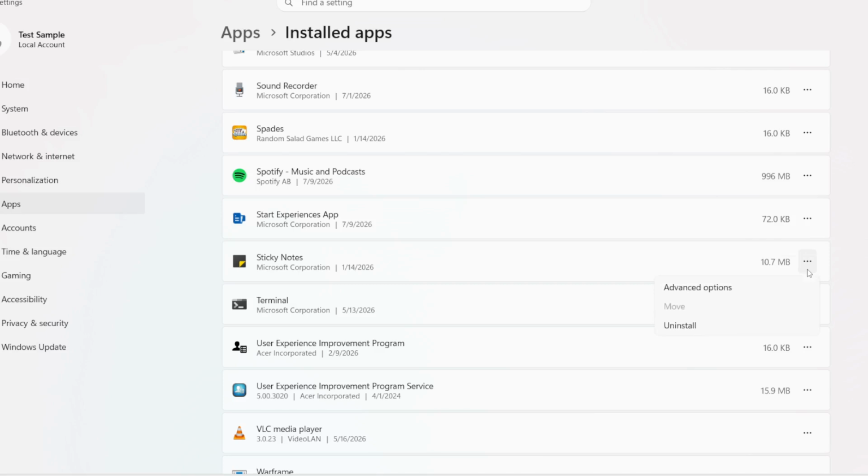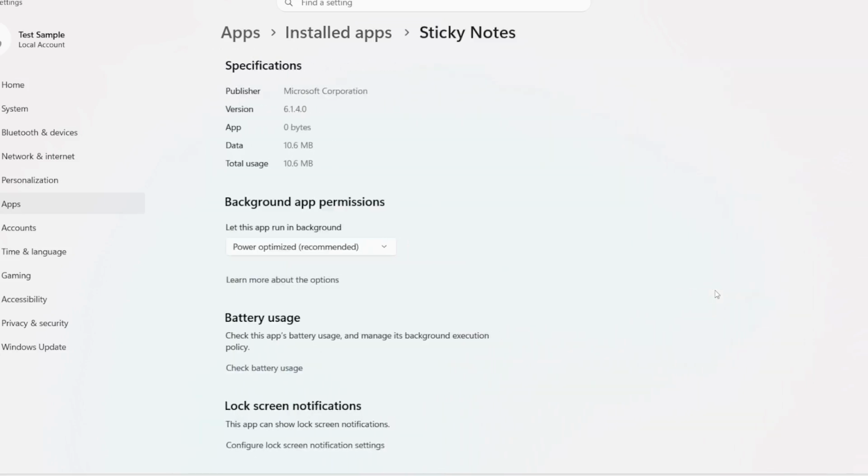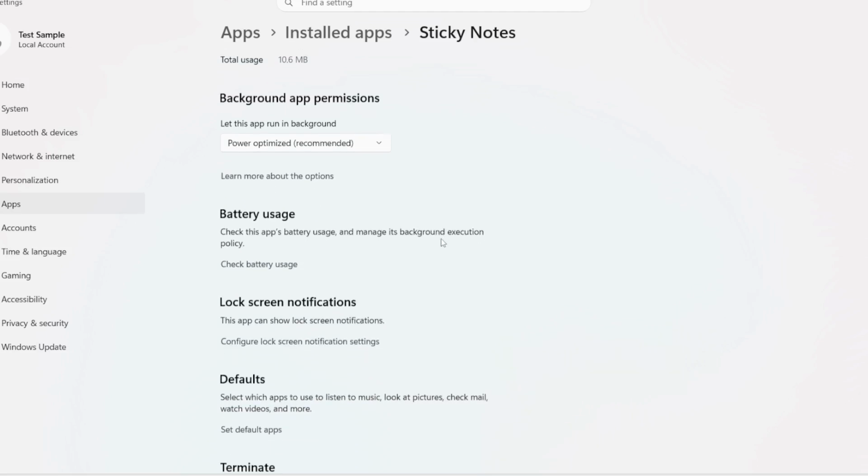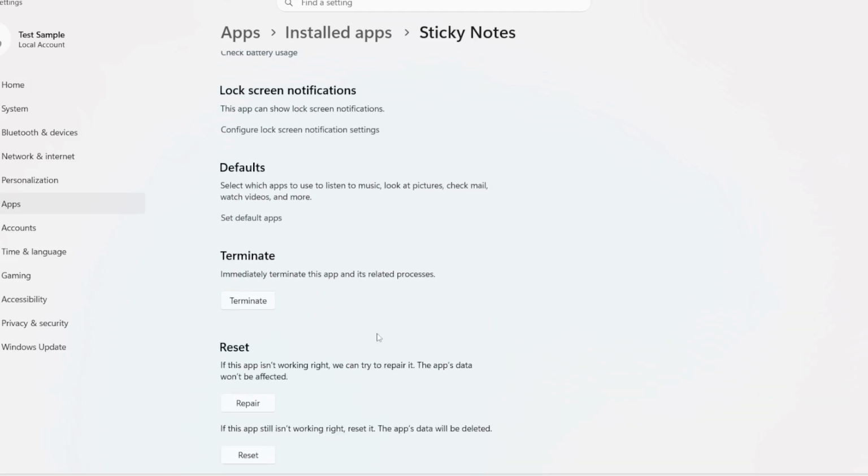Click the three dots next to it and select Advanced Options. This will open a new screen with additional settings for the Sticky Notes app. Understanding these advanced options is important because it gives you control over how the app behaves and how it interacts with your system. Scroll down and click the Repair button. This action fixes bugs without data loss. It essentially reinitializes the app while keeping your notes intact. This is a safe way to troubleshoot without the risk of losing any important information.